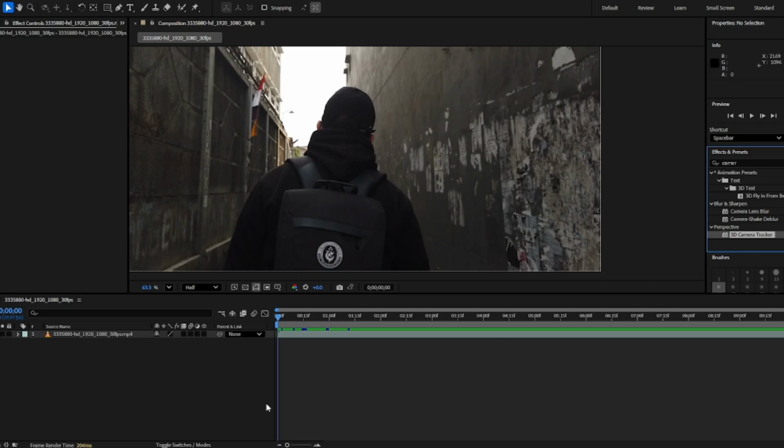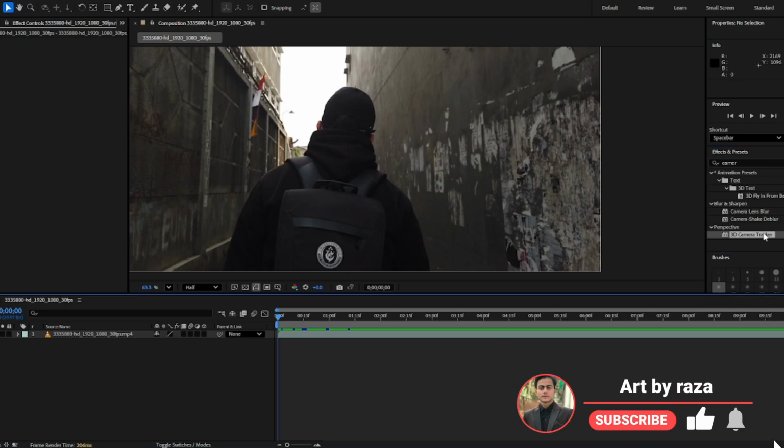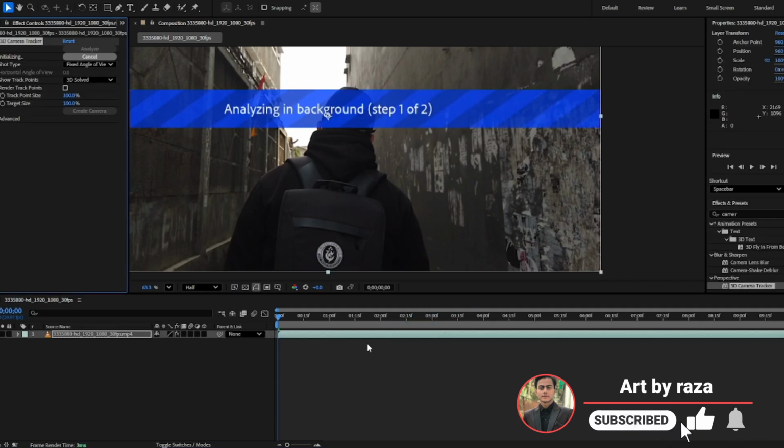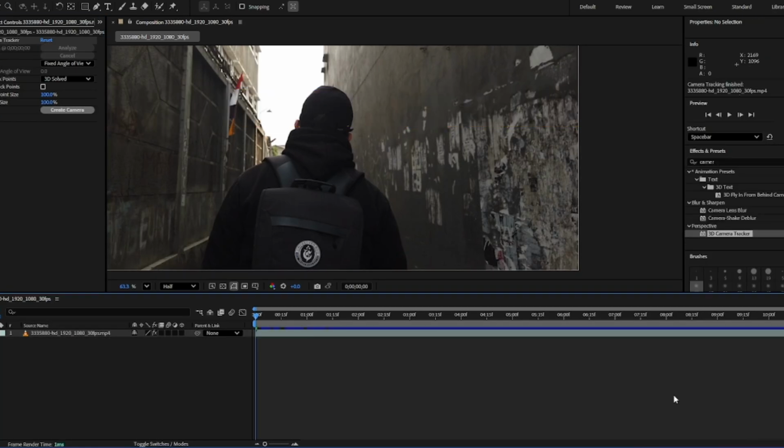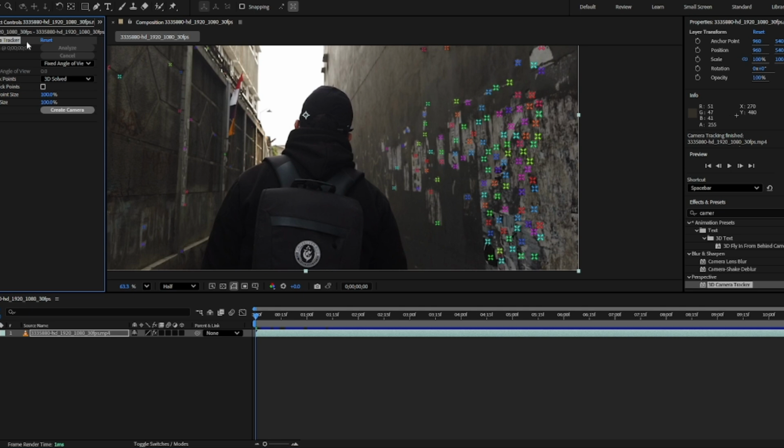And the first thing we're going to do is select the clip, go up to Effects and Presets, search 3D Camera Tracker and drag it on the clip you want to camera track. Now After Effects is analyzing your video. When the analyzing is done, you will see a lot of points.